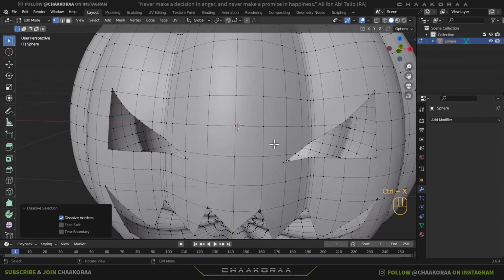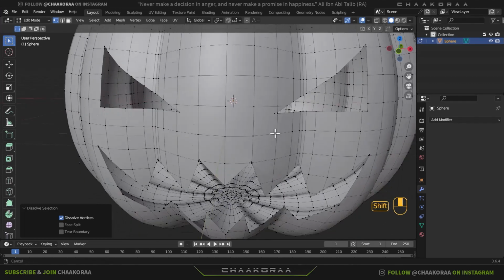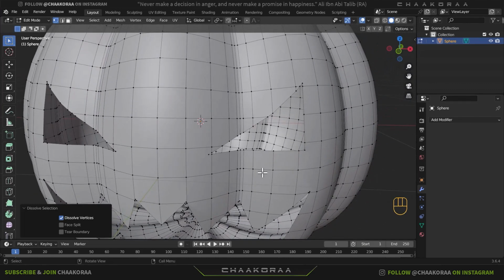If you want to, as I said, if you want to model it for a game asset, for a game object, you should take your time and fix these problems and mistakes here, and after you've done that, it would be ready for a game object.